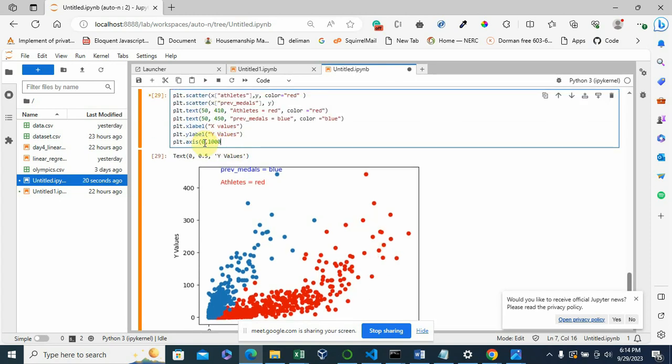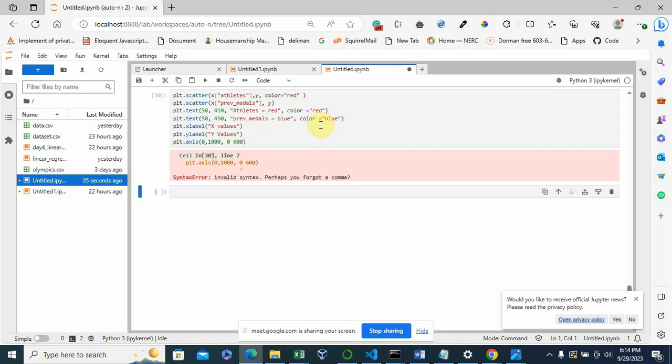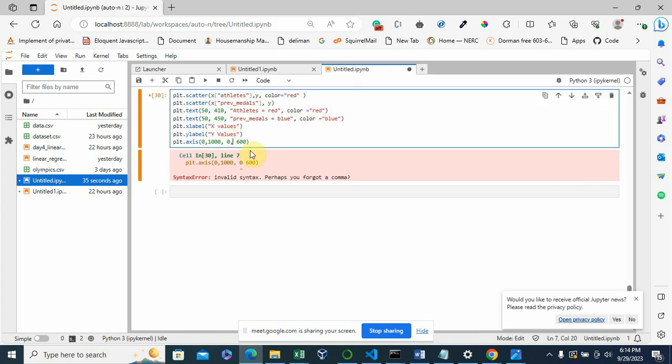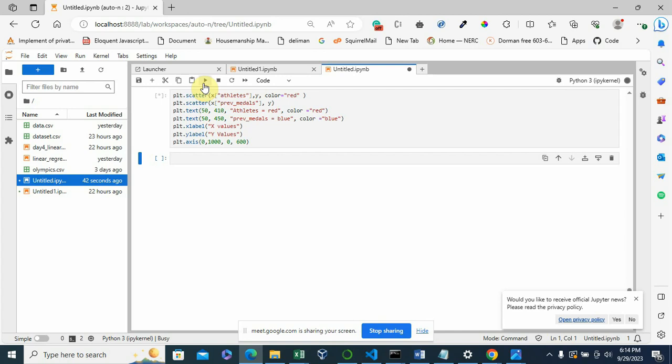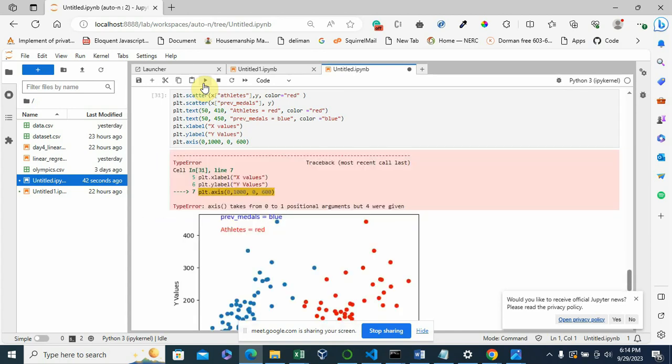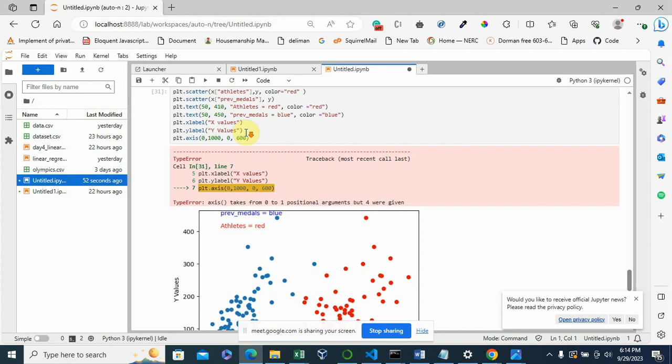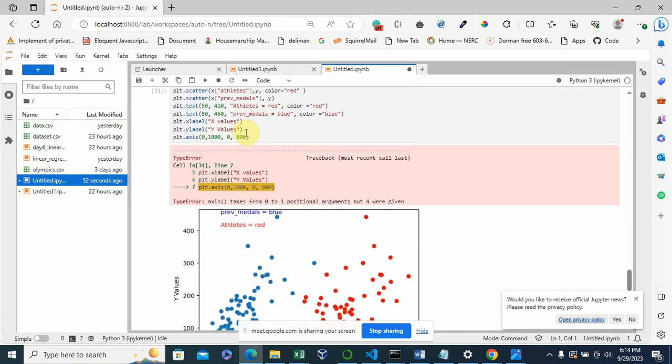So x, we are saying that x should start at 0 and x should end at 1000, and then y should also start at 0. Maybe y should also end at 600 instead of 400. So if you do this and do this axis again, I forgot this comma here, I don't know. So if you do that, you'll see that's showing up 0, 1000, from 0 to 1 position argument, but 4 arguments is given.